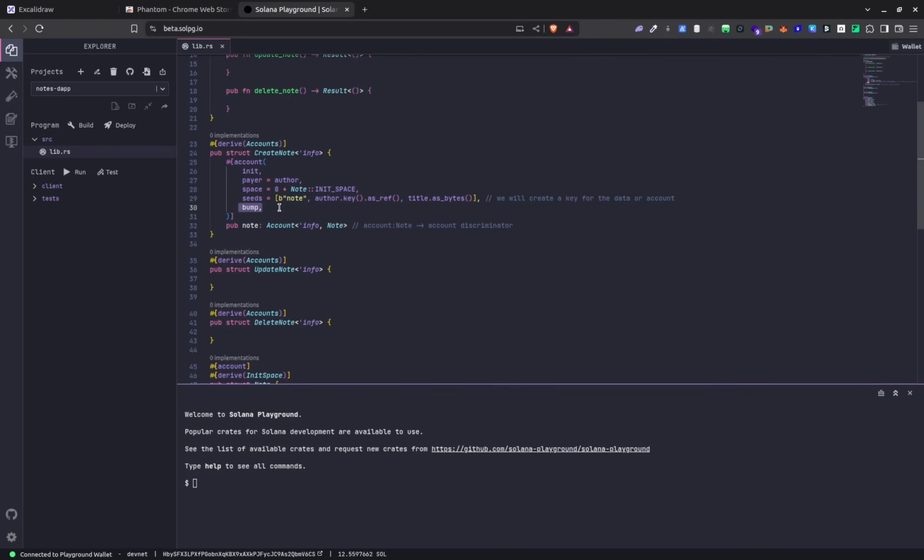So we need to provide bump so that we get a valid public key, because we cannot guarantee that this particular data can create a valid key. Okay, if we provide bump, then it will try some random values. Think of it like a salt.